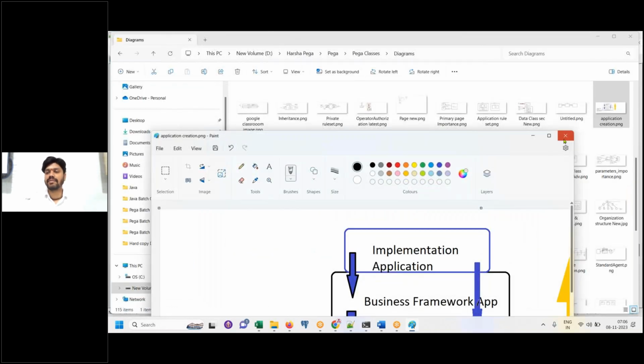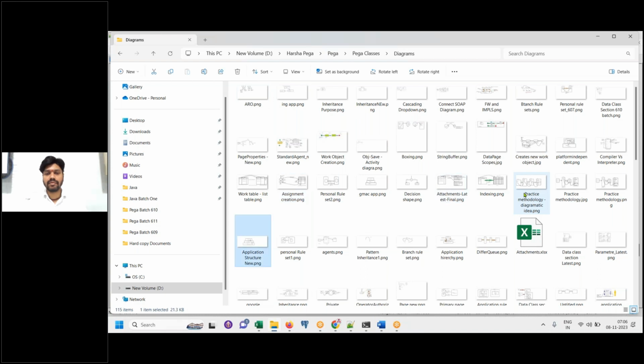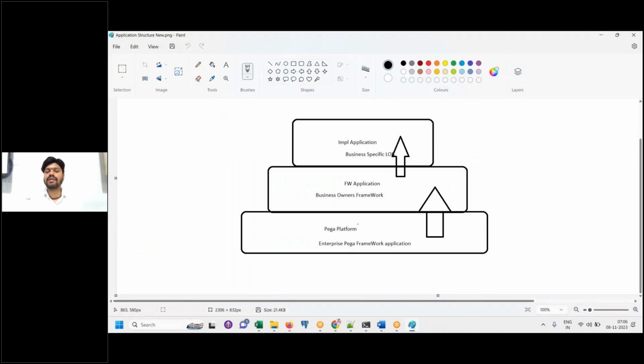I will just change the diagram. Hold on. I'll take you to another diagram. So Pega Platform application features can be accessed in another application. That is, on top of Pega Platform, we are going to create our own business framework. Related to our business, we will create one framework. On top of our business framework, we will create one or more implementation applications.